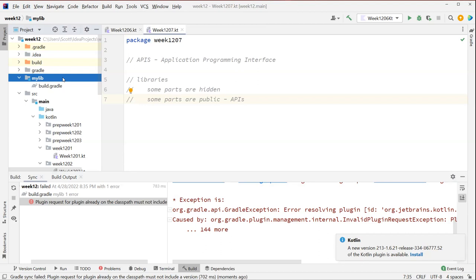That gives us support for the internal modifier inside Kotlin. So far, we've seen public and private. There's another one called internal. And what internal does for you is restricts access to just the module in which it's been compiled. So let's see, what just happened?